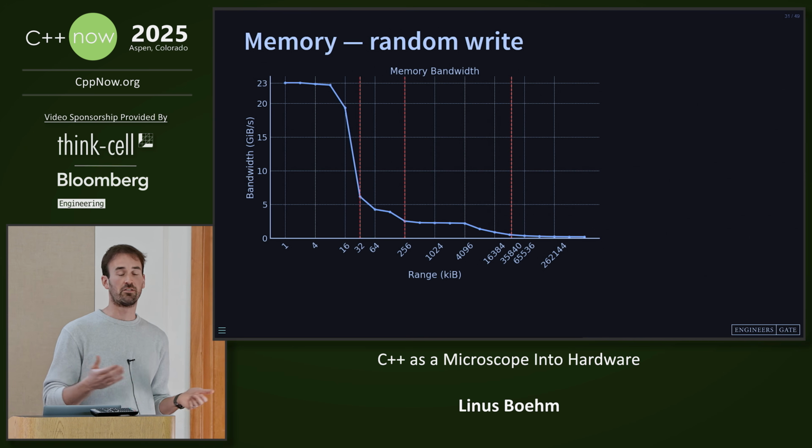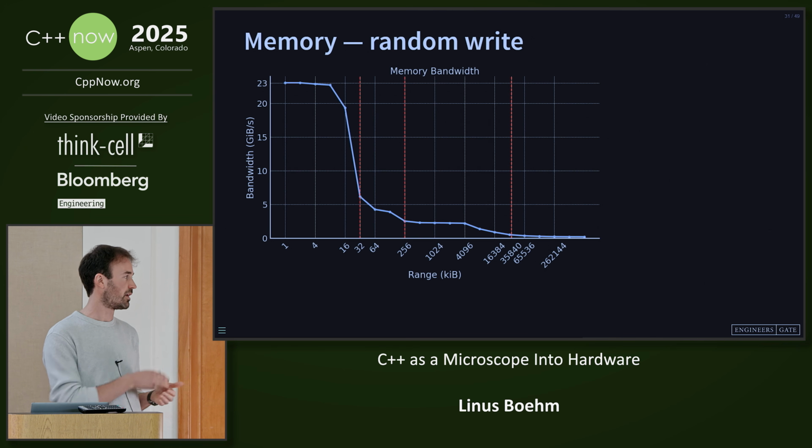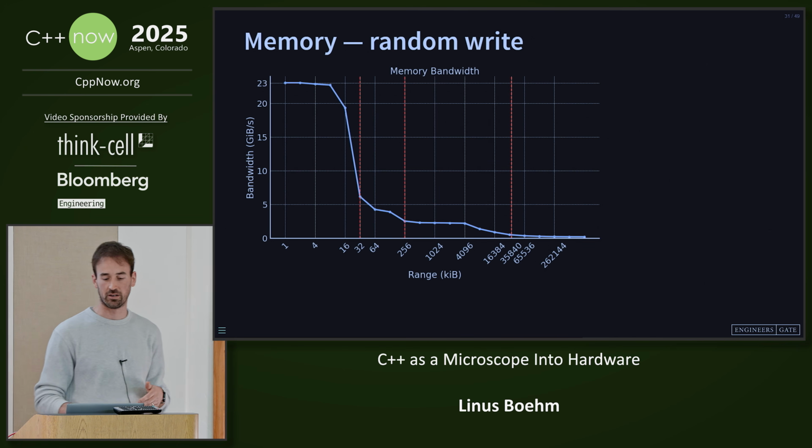And this is why it's so important. Vectors are great. If we just sweep through memory in sequential order, the performance is way better than when we hop around.